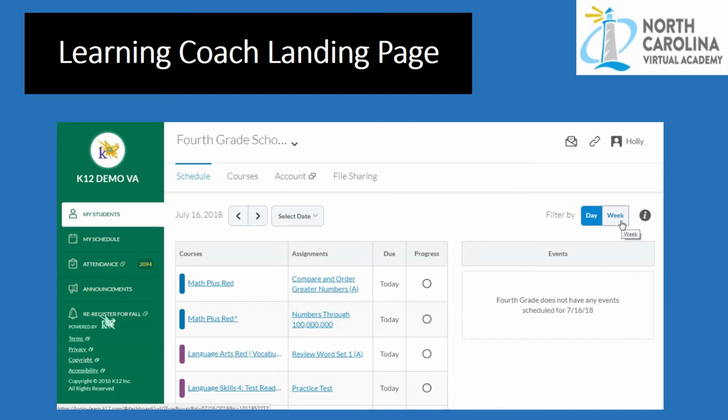In the upper right-hand corner, you have shortcuts to email, quick links, and your Learning Coach account. For more information on your NCVA email accounts, please view Navigating Email. On the left side of the screen are other shortcuts that you might use. The one that you will use daily is the attendance shortcut. Learning coaches are expected to enter attendance every day. If you have further questions or need to learn more about attendance, please view the Attendance Requirements and Expectations video. You also have a shortcut to announcements that might be sent out by your students' teachers.